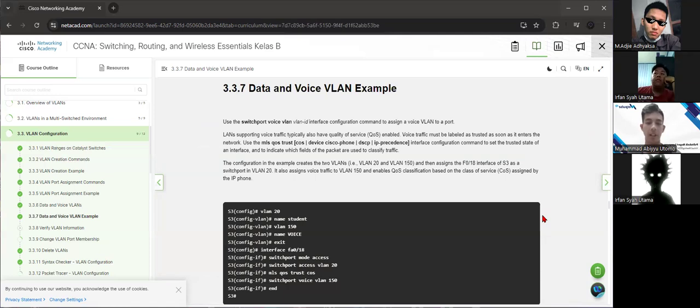3.3.7 Data and voice VLAN example. Use the switchport voice vlan interface configuration command to assign a voice VLAN to a port. LANs supporting voice traffic typically also have quality of service enabled. Voice traffic must be labeled as trusted as soon as it enters the network. Use the mls qos trust device cisco-phone interface configuration command to set the trust state of an interface, and to determine which fields of the packet are used to classify traffic. Next.